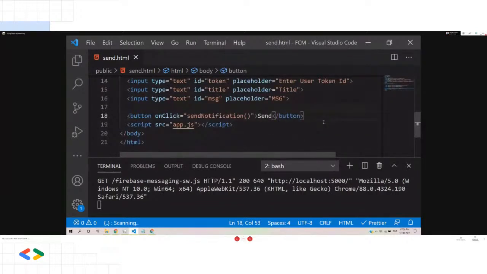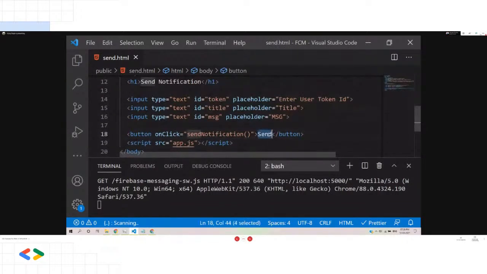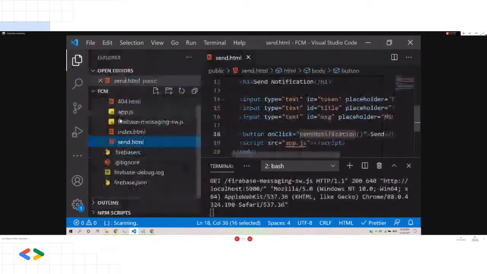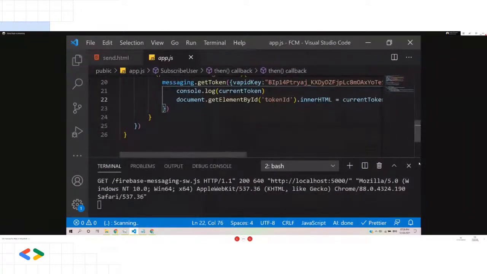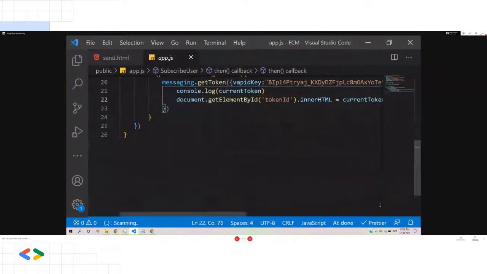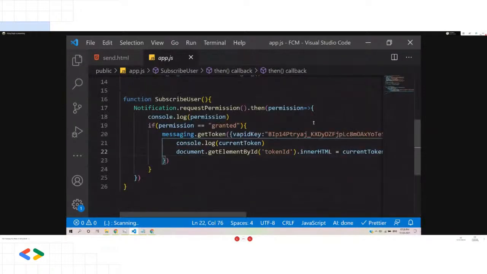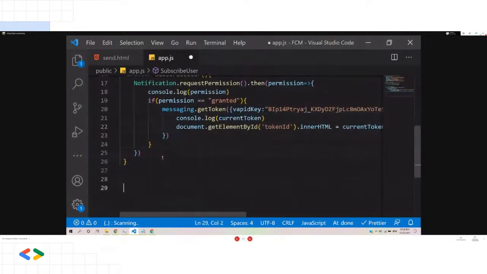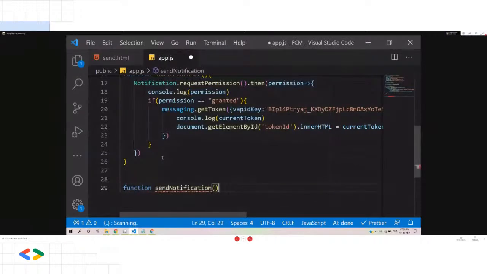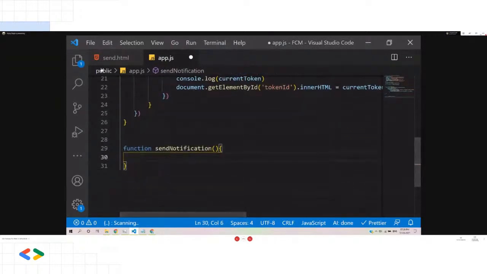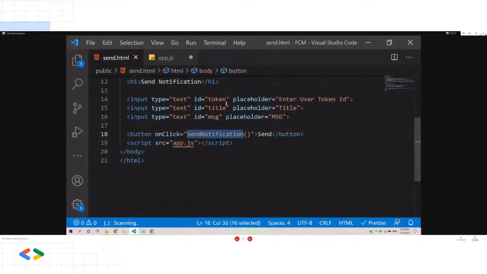Okay, now we need to collect this data. So what I'll do, I'll just create this function in the app.js file. So I'll go to the app.js file, and we will create a function. Name is sendNotification. So here we need to collect three things. First we need to collect the token, message, and the title.